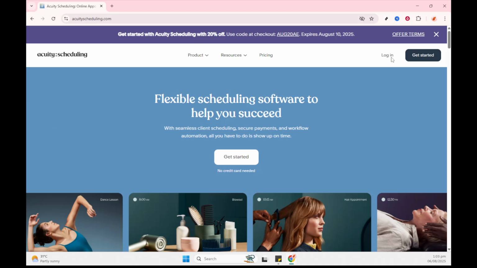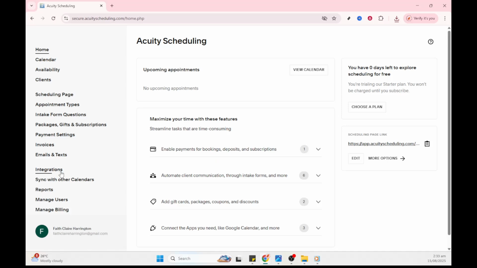After clicking Log In, you'll be prompted to enter your login credentials. Input your username and password carefully. If you have saved any previous login information on your browser, now would be a great time to use it. This step is critical for maintaining your account security. So make sure your password is strong and unique.